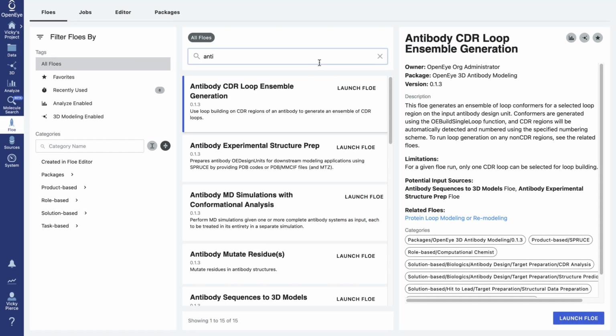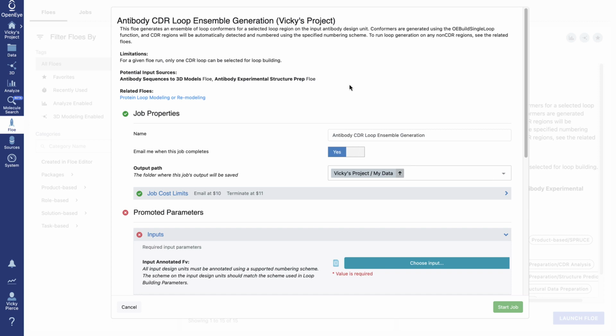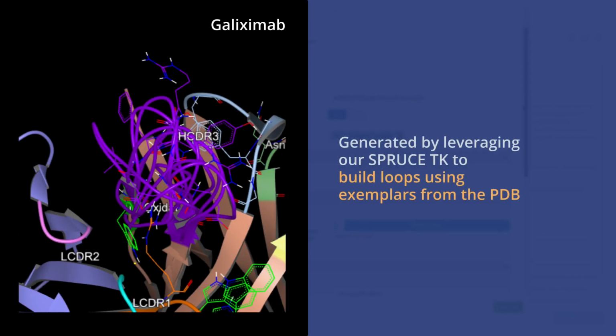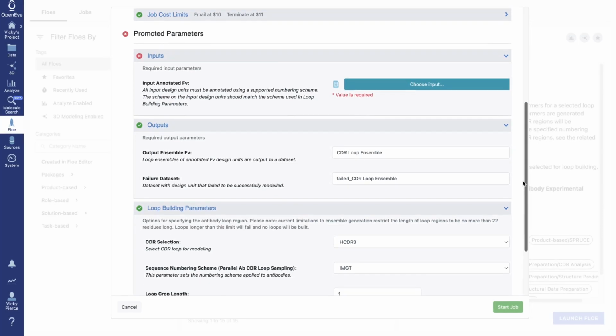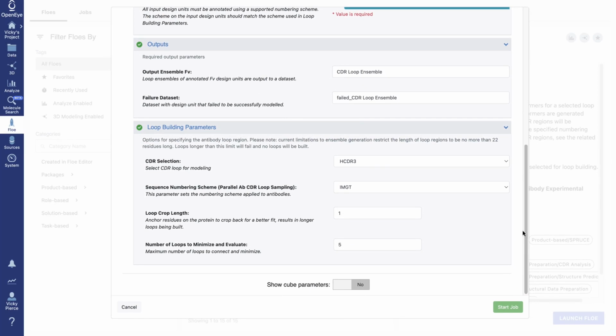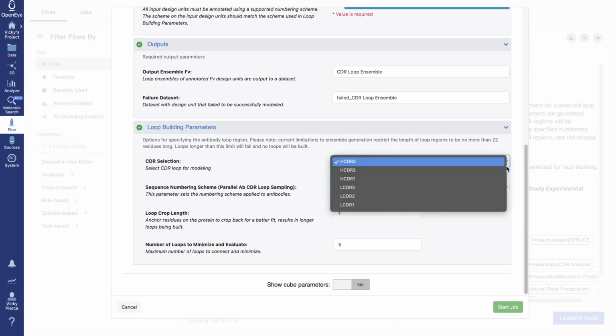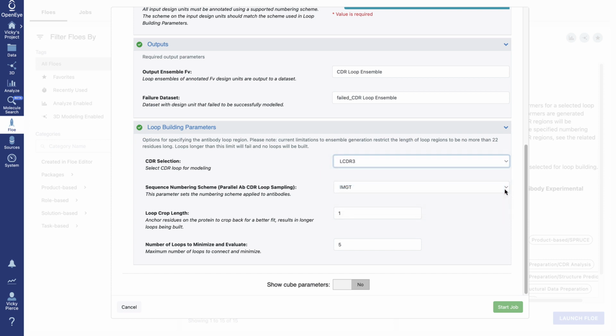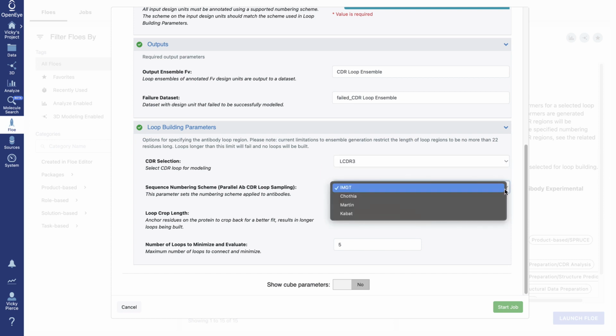Alternatively, the Antibody CDR loop ensemble generation flow offers a more diverse loop ensemble, generated by leveraging our Spruce toolkit to build loops using exemplars from the PDB. Simply select a CDR so that CDR regions will automatically be detected and numbered using the specified numbering scheme, and set your preferences for generation.